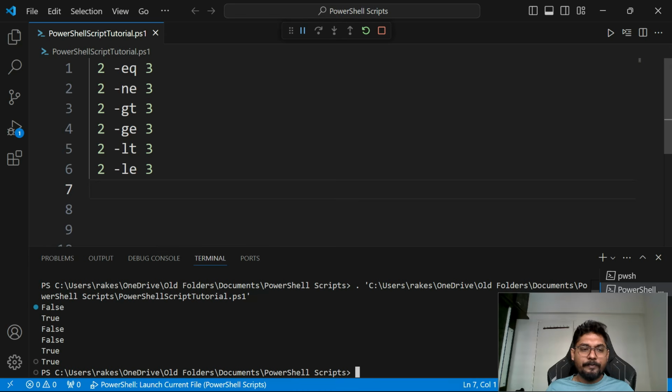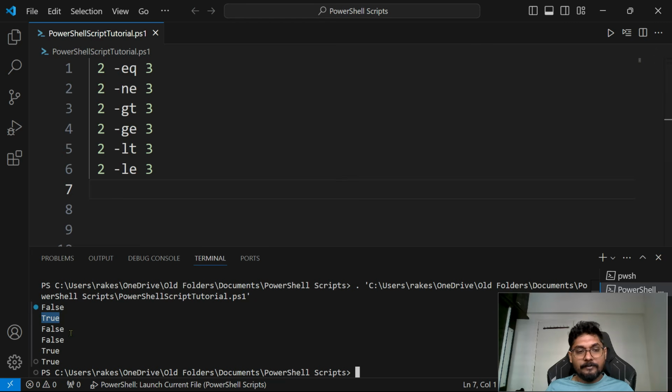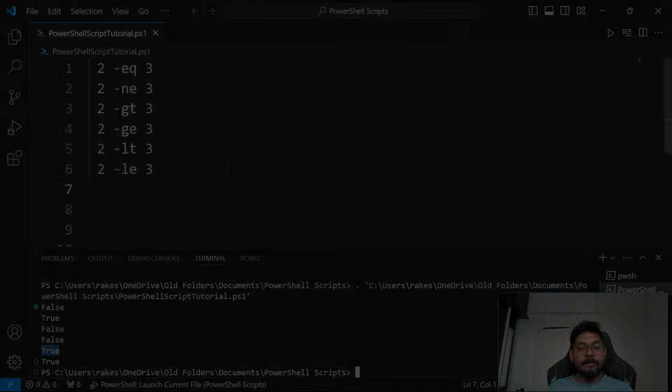If I run the code, you can see the output. What is the output? 2 equals to 3, it said false. 2 not equals to 3, that is true. 2 is greater than 3, false, it's not greater than 3. Now it will check 2 is greater than equals to 3, it will say false, right? 2 is less than 3, yes, true. 2 is less than equals to 3, true, right? So these are some basic comparison operators in PowerShell.